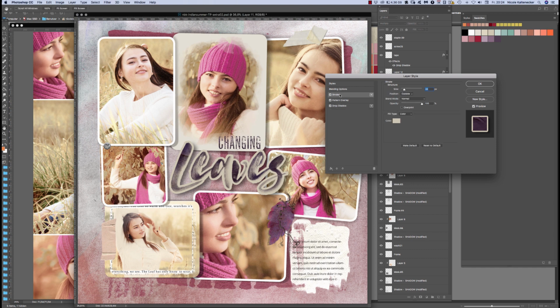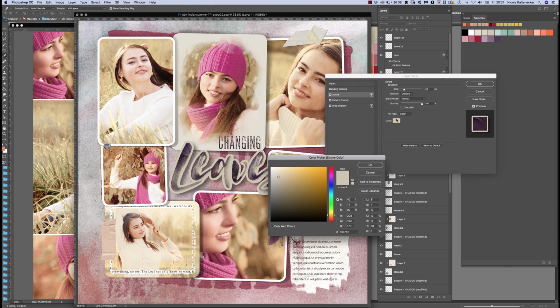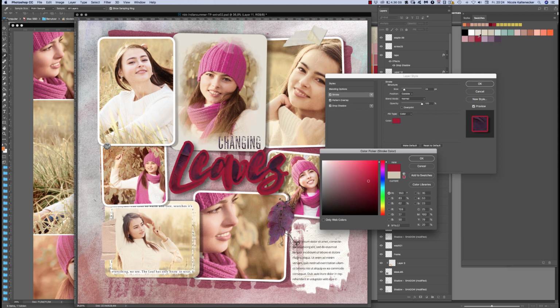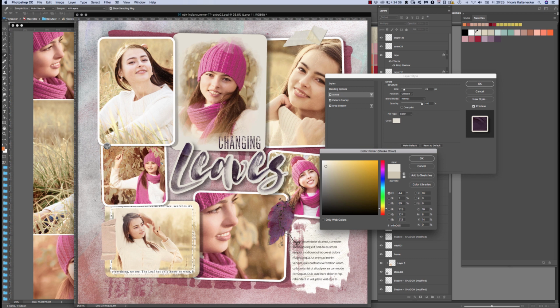Let's try a different color again for the stroke. Maybe we try a real white, and I think that's too harsh. Maybe we try this red. That's something that works not at all. The purple, and I think the bright beige color here, this neutral tone here, is just perfect.